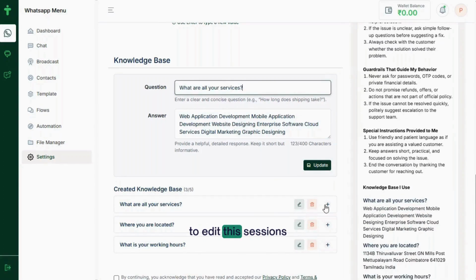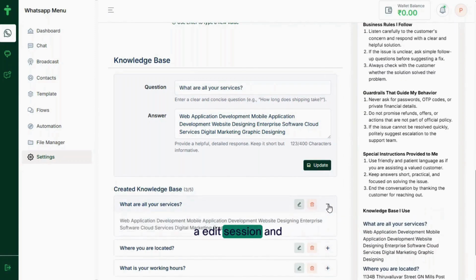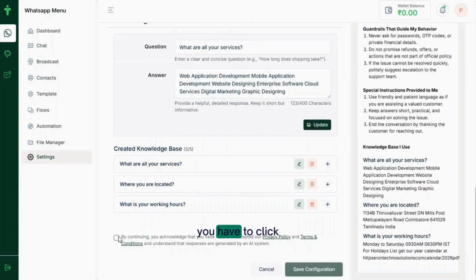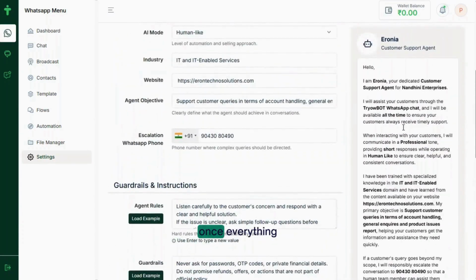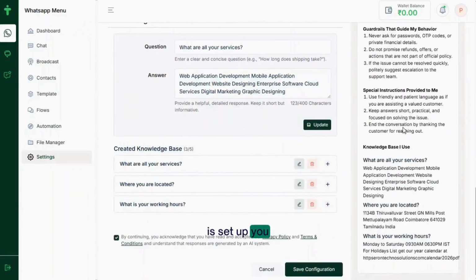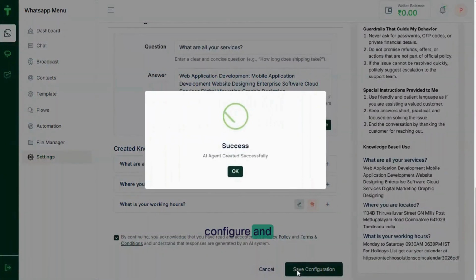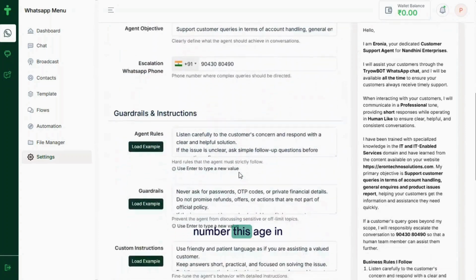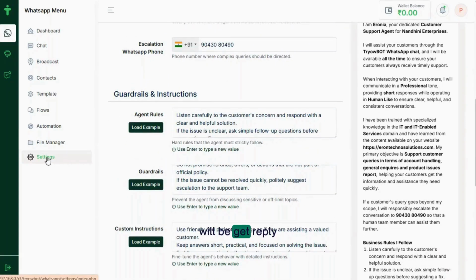If you want to edit these sessions, you have an edit session option, and if you want to see this, right here you have to click on the plus button. You have to click the privacy policy and terms and conditions. Once everything is set up, you just save the configuration, and it will be generated automatically. So the next time whenever users message your API number, this AI agent will reply.